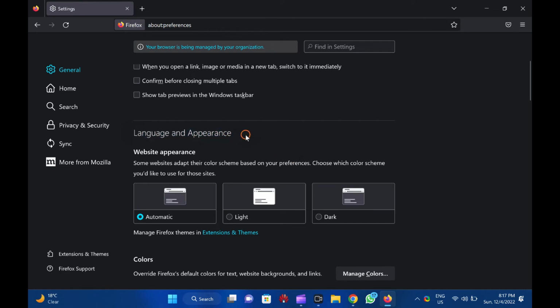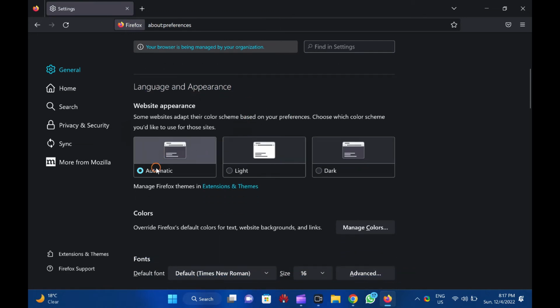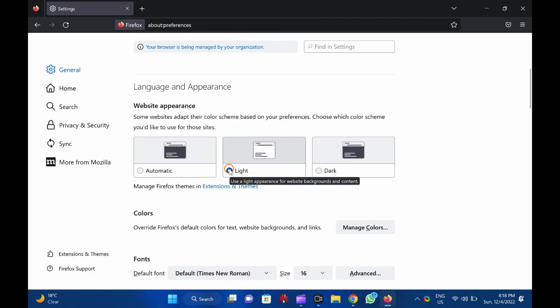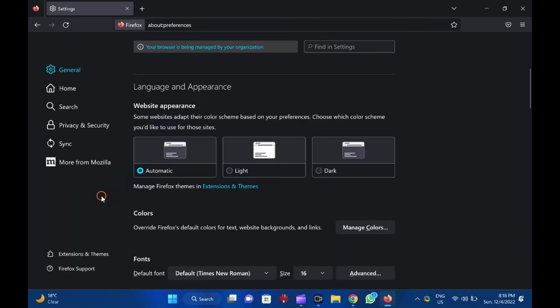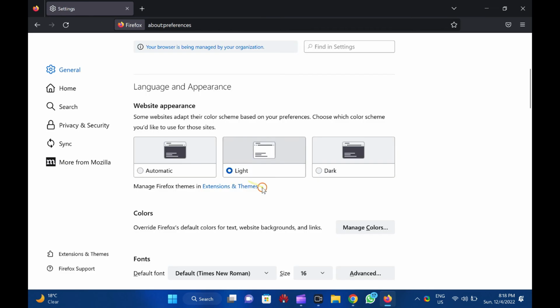By default, Automatic will be selected as the default theme for your browser. Here, you can choose Dark to enable dark mode or Light to turn on light mode. However, if you want to use the system's default theme, you can choose Automatic. So, if you have set a dark theme for your Windows 11 or 10, Firefox will also use dark mode. And, if you have chosen the light theme for your Windows, Firefox will also use light mode.